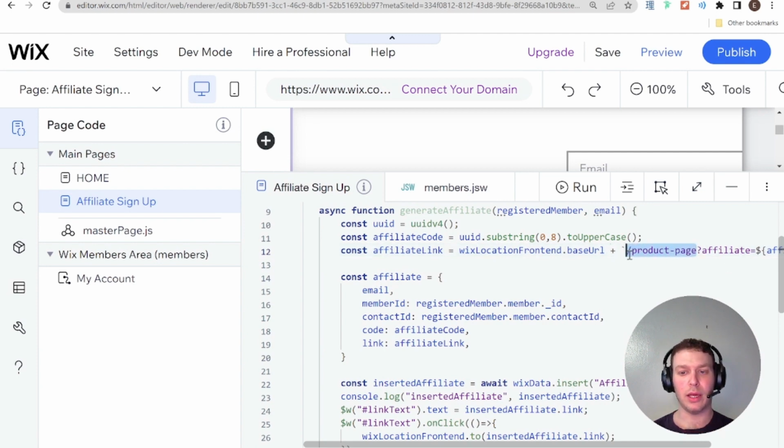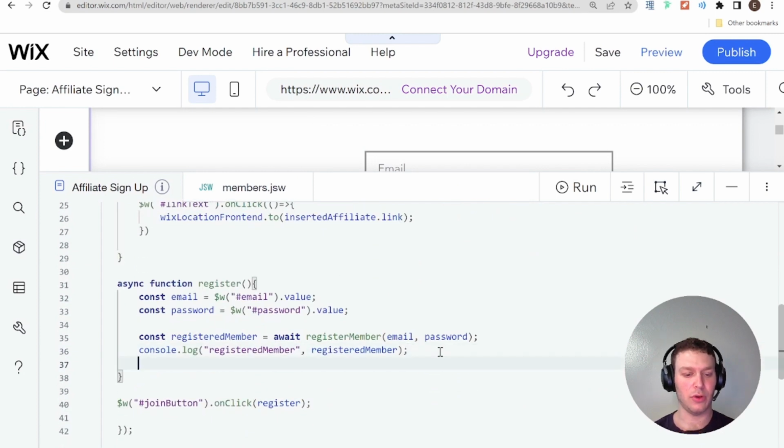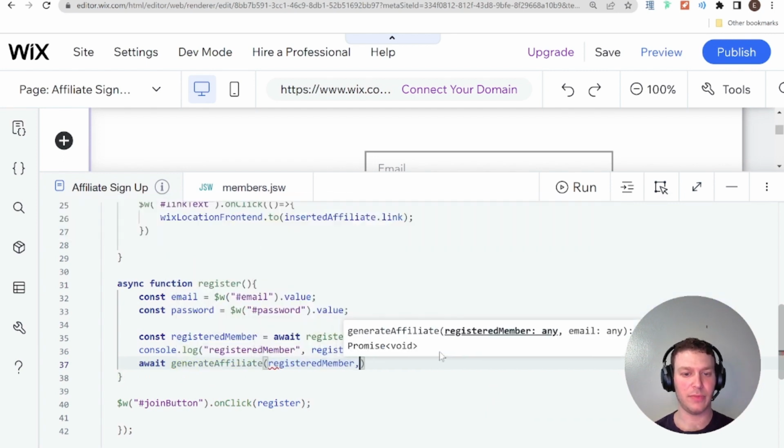But I'm going to show you why, no matter what place they navigate to on your site, even if they move around on your website, we're still going to have a record of the fact that they came to your website using this affiliate link. So it's not really a matter of losing that information. It's really just a matter of what action you're expecting them to take as soon as they visit the site, and that's where you're going to send them. You should understand a little more once we actually get to that part. And here we just need to remember to call the generate affiliate function and pass in the registered member and pass in the email.